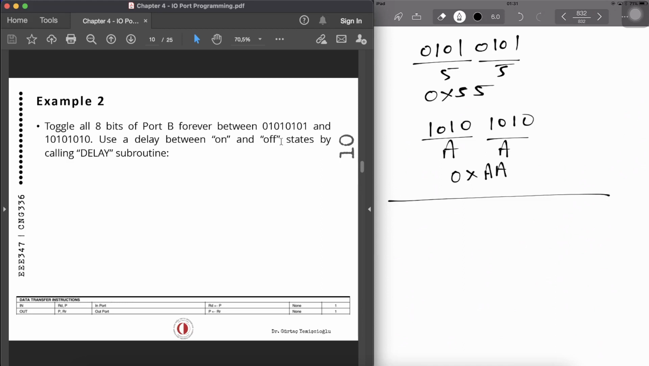We have to toggle all 8 bits of port B, so port B is going to be used, and use a delay between on and off states by calling a delay subroutine. We don't need to define it, we just need to call it. That means our port B is going to be an output port. So let's say R16 is going to be 0x FF. So I'm setting those to be 1. And then this is going to be out DDRB, R16. So I can say that port B is an output port.